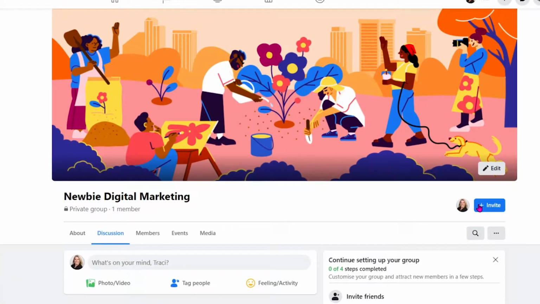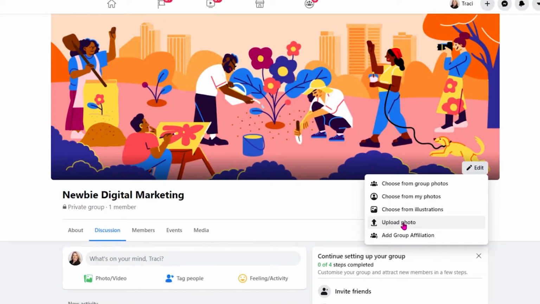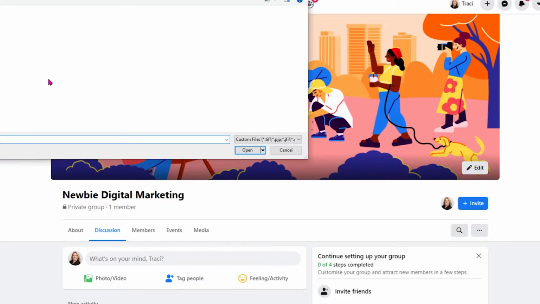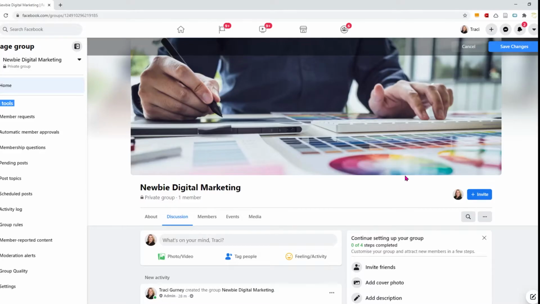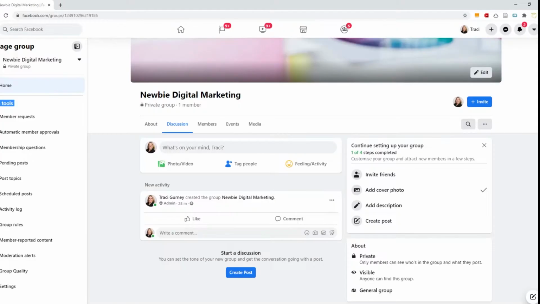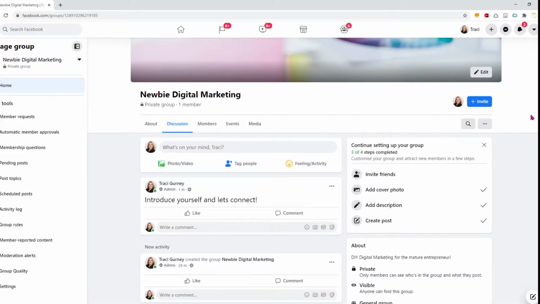You could just stop here and invite your friends and engage them in posts, but the better thing to do would be to edit the cover, and you can either choose from a photo you already have, or you can upload a photo. So we're going to click on edit, and I'm going to upload a photo from my documents, my downloads, that I just grabbed from one of my stock photography places. I'm just going to save changes. We're going to add a description, telling you what it is. And then we also want to create a post inviting people to the group, telling them to introduce themselves. And that's it. You now have a group, and then you can start inviting your friends to your Facebook group.